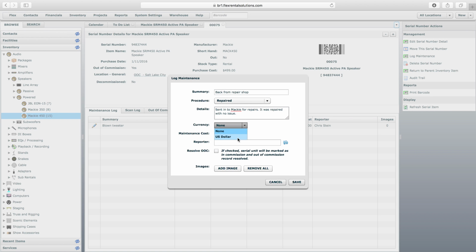And this is the place where I might actually type in what the cost was. So maybe with shipping and the cost that Mackie charged was maybe $40 or something like that. That might be a low estimate, but just for the sake of this example, let's just say the cost was $40. I might not have to put a reporter into this one because there wasn't necessarily somebody out in the field that's reporting that this has now been repaired, so I could just leave this blank, and then I could resolve the out of commission record.